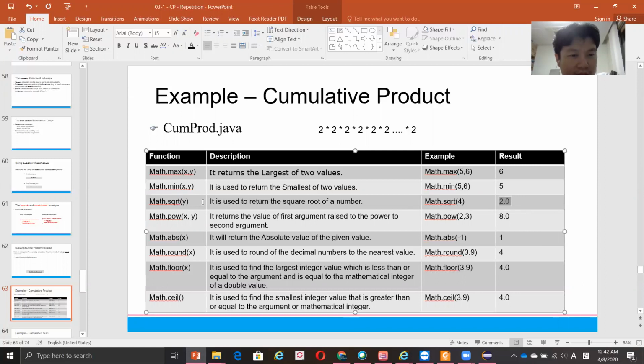And then the power. Power means the exponent. So 2 to the power of 3 is 8. Power means exponent, 2 exponent 3. And then absolute means we have a negative number and we want to make it positive. So if it is -1, then we want to make it 1.